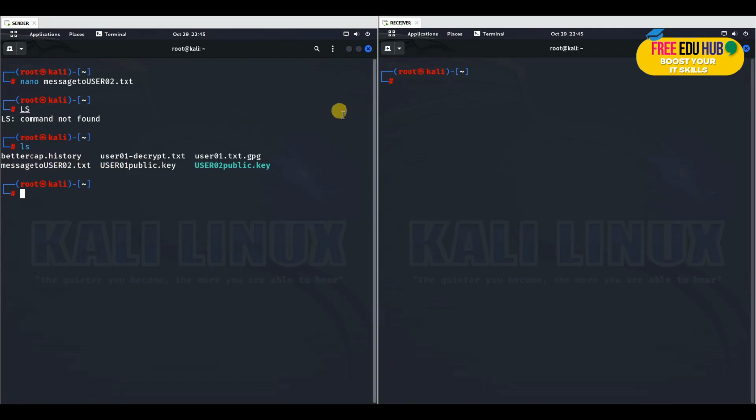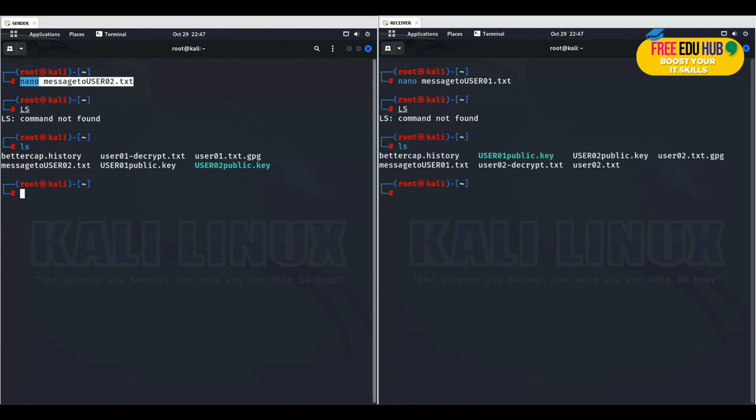Now we are going to do the same for the receiver end as well. This next step is very important because we are going to encrypt a message for the receiver. The sender would be encrypting a message for the receiver, and the receiver would be encrypting a message for the sender. So when we want to do that, we'll have to pass in a command, gpg -e. We are encrypting it, and the recipient would be your partner's email address.